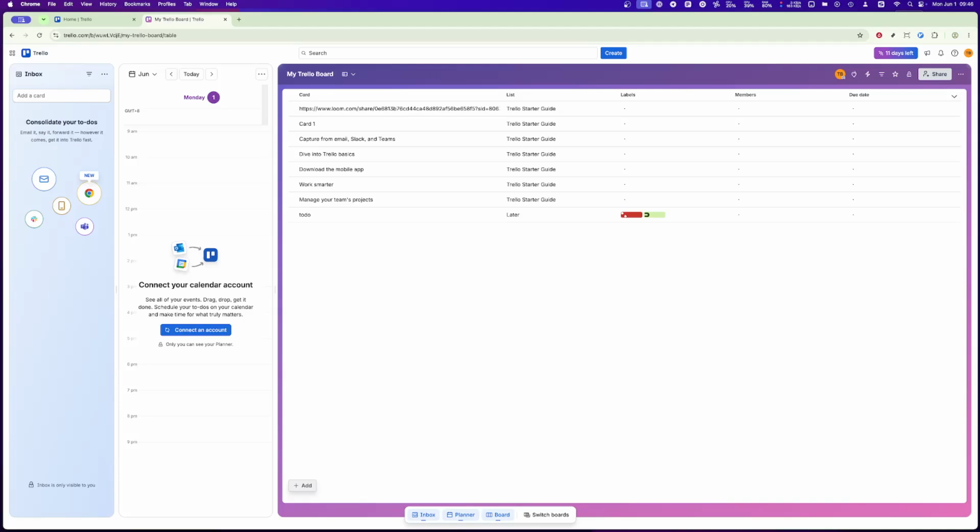For better visibility, you can adjust the columns in table view by dragging the edges to resize them. This can help you focus on the information that's most important to you. Feel free to customize the layout to suit your workflow. And there you have it. You've successfully accessed and customized table view in Trello. This feature makes it so much easier to organize and track your tasks, all while staying on top of important details.